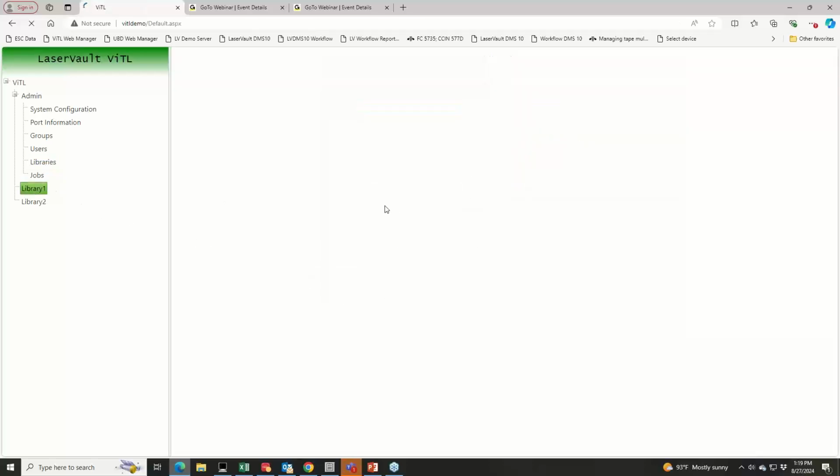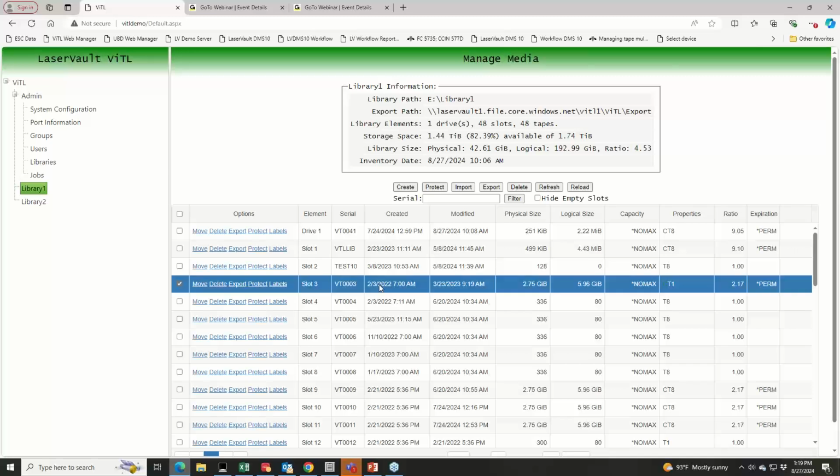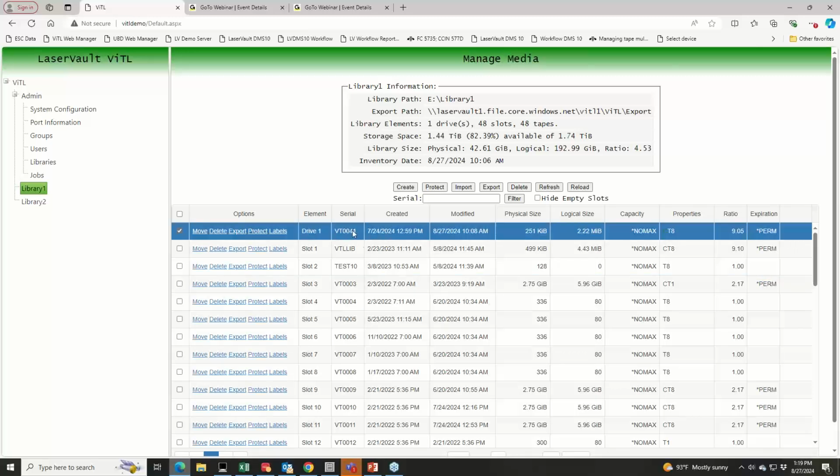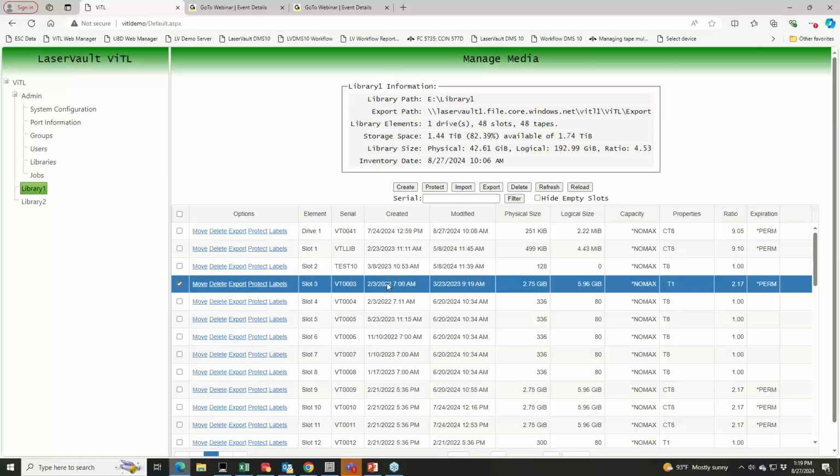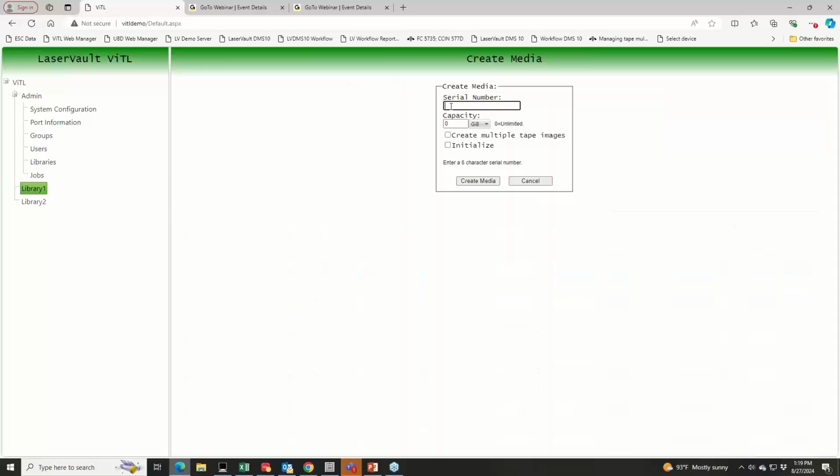Okay, so let's take a look at library 1. Here we have slots, our virtual tape device, and tapes within the slots, and those are easily created with this create button up here at the top. Click that. Put your volume prefix. Again, you have 6 characters with a tape volume ID. So you put your prefix there.